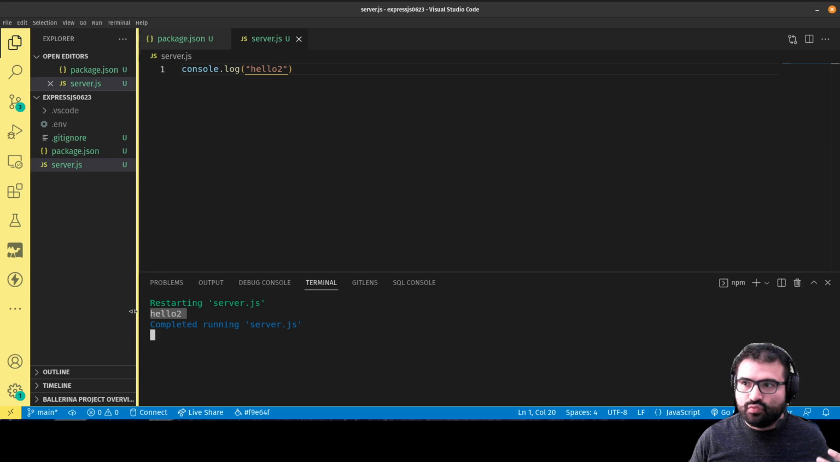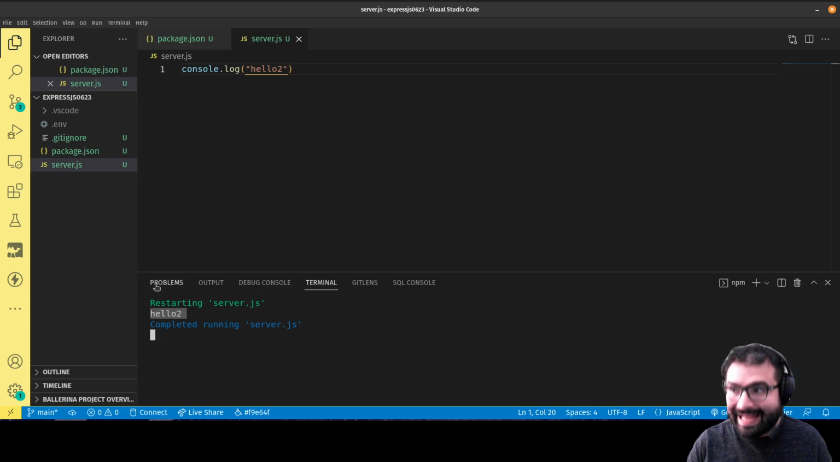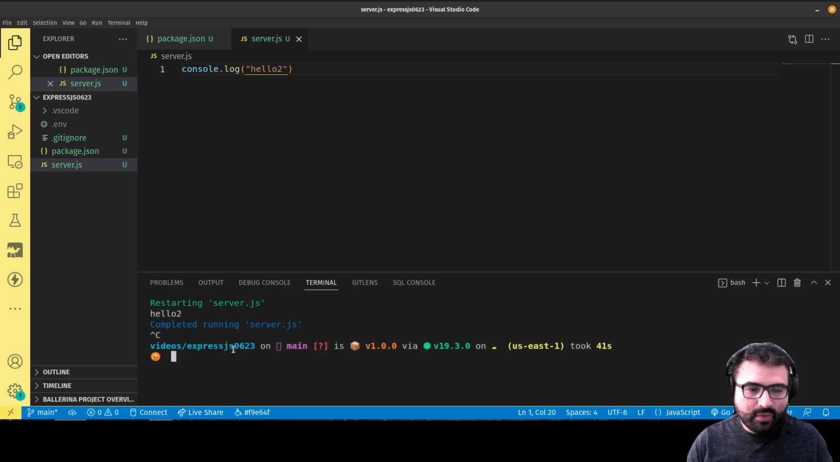Now, let's say you have an earlier version of Node, like Node 16 or 17, something before this watch flag was added. What would you use instead? What you would do is install Nodemon, which you would use this command for. So it would be sudo if you're on Linux or Mac. You wouldn't need sudo if you're on Windows.